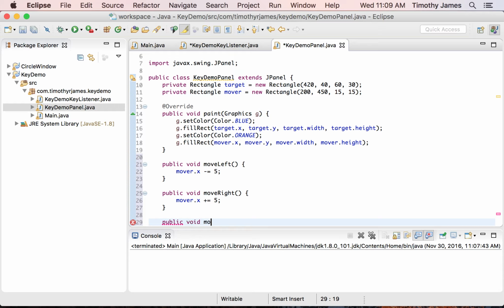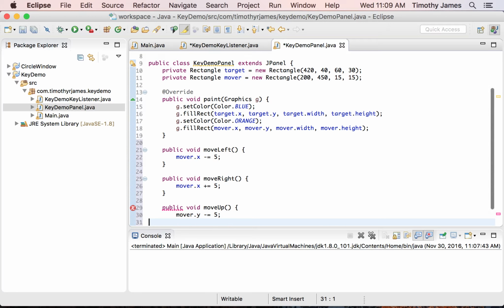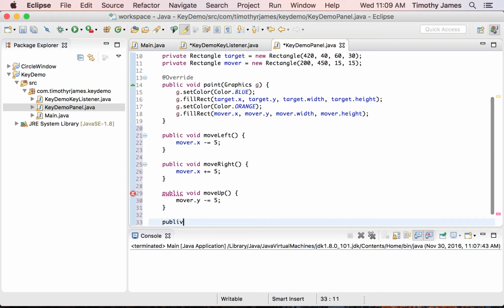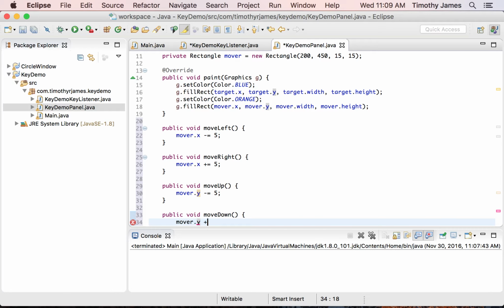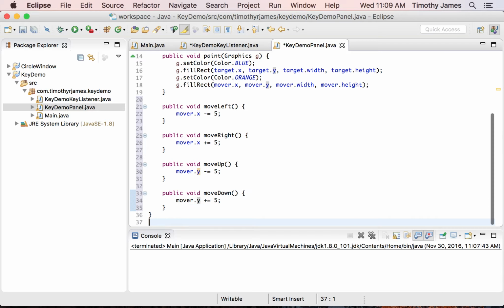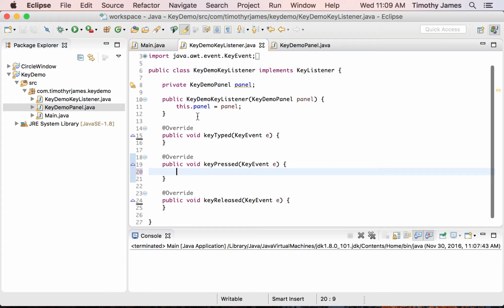We'll say public void moveUp, mover.y -= 5, and public void moveDown, mover.y += 5. So this will allow us to move, and we'll want to repaint. We want to make sure that we repaint this, but let's go ahead and first make sure that we can actually get these events.